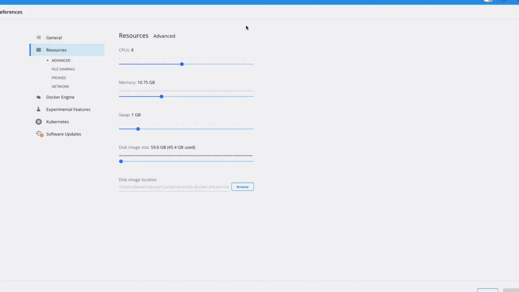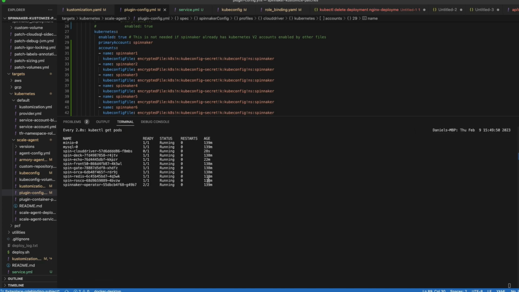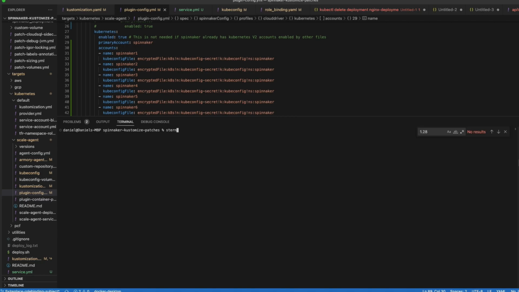As you can see, we have very basic resources allocated to it. This is purposely to demonstrate the power of Scale Agent that we will see later on. Let's quickly review the status of CloudDriver, and we can see that it's still not ready. Now let's go to the logs to see what's going on.